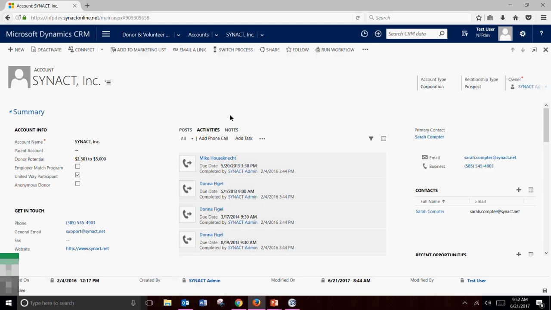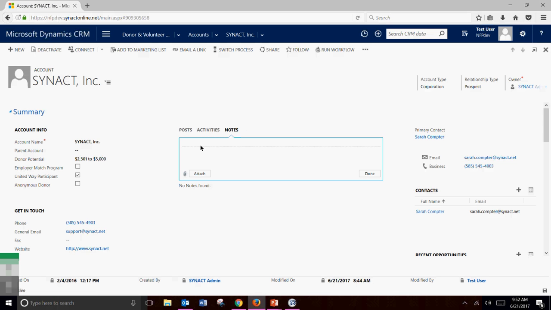So jump back here. All of your activities, whether they're emails, appointments, phone calls, tasks, they'll all be listed here, okay? You can also add notes. We can add attachments, okay? So, you can add just a date and time stamped note here. You can click and browse for an attachment. So maybe you want to manage certain documents in the system, okay? Those can be attached right here.